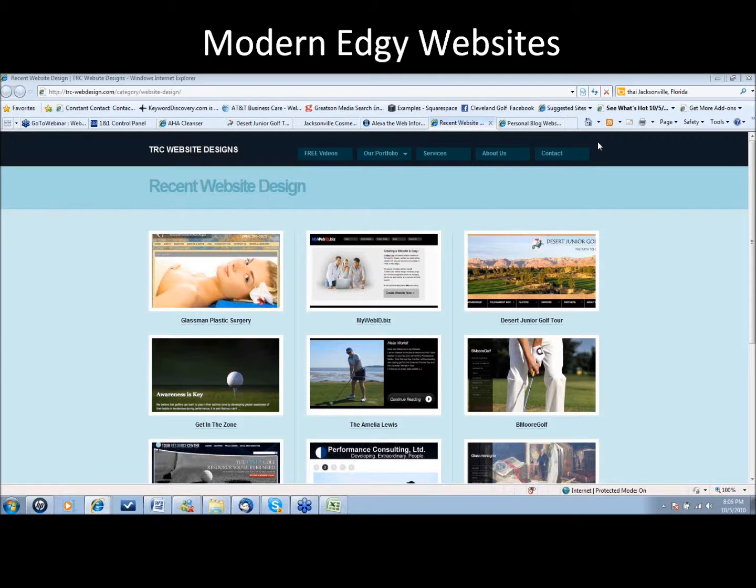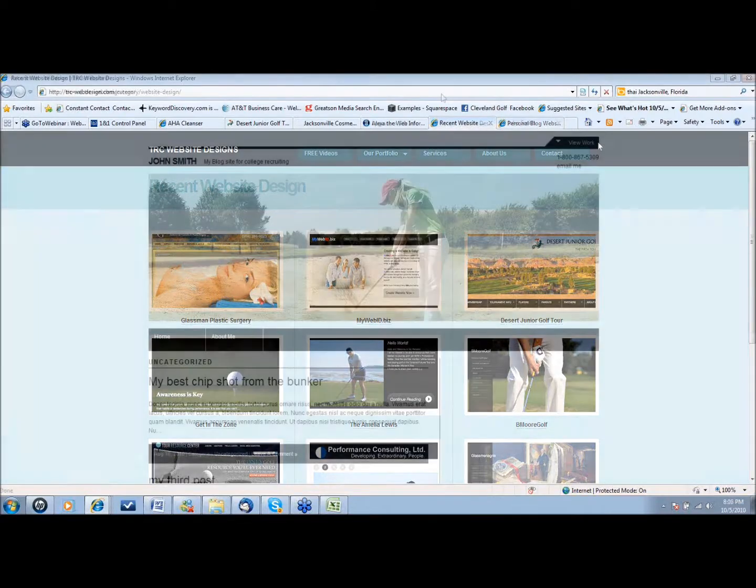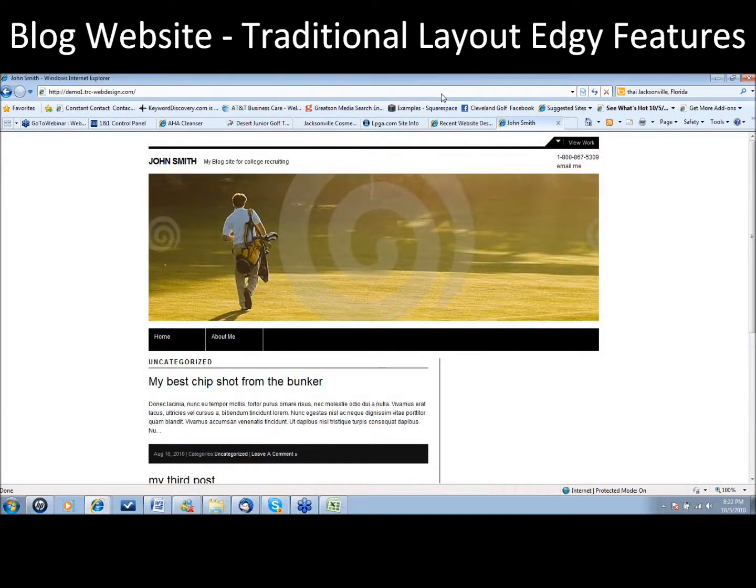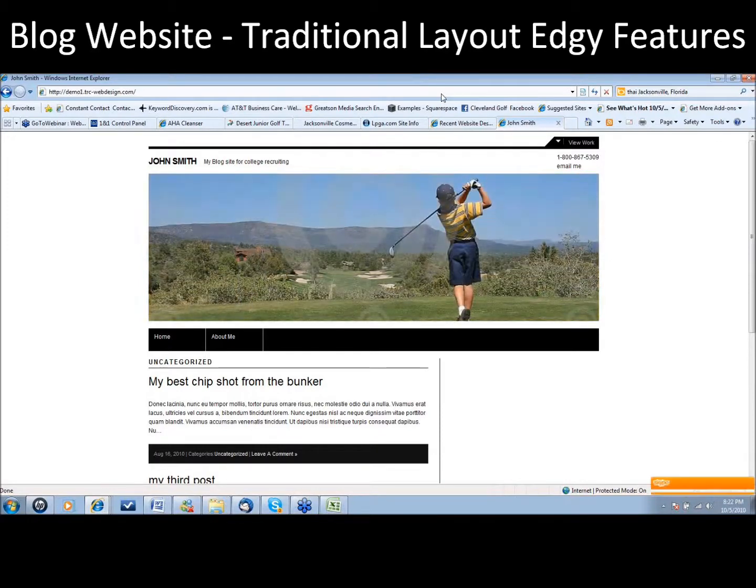What's an older looking website? What's a newer looking website? What makes it modern? What are things you should look for? I have some samples of all of those. So our first example is blog sites. I'm bringing up a more traditional layout of a blog site.